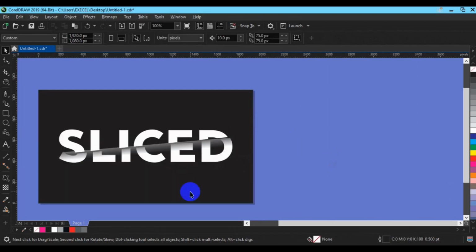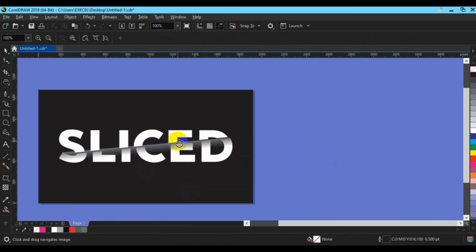So guys, this is how you can create a simple slice text effect using your CorelDRAW.